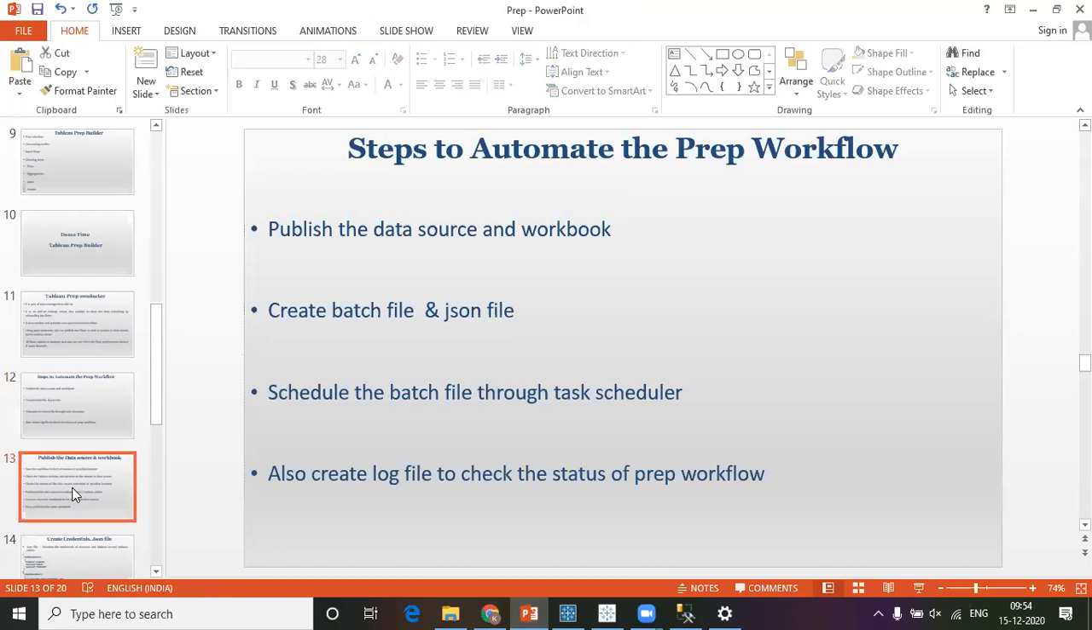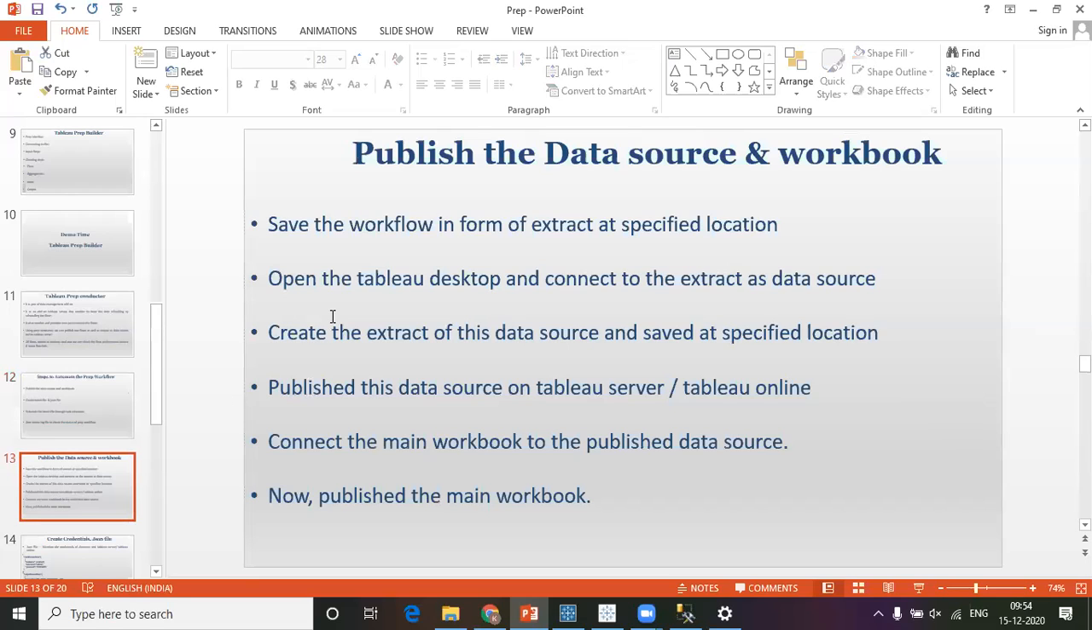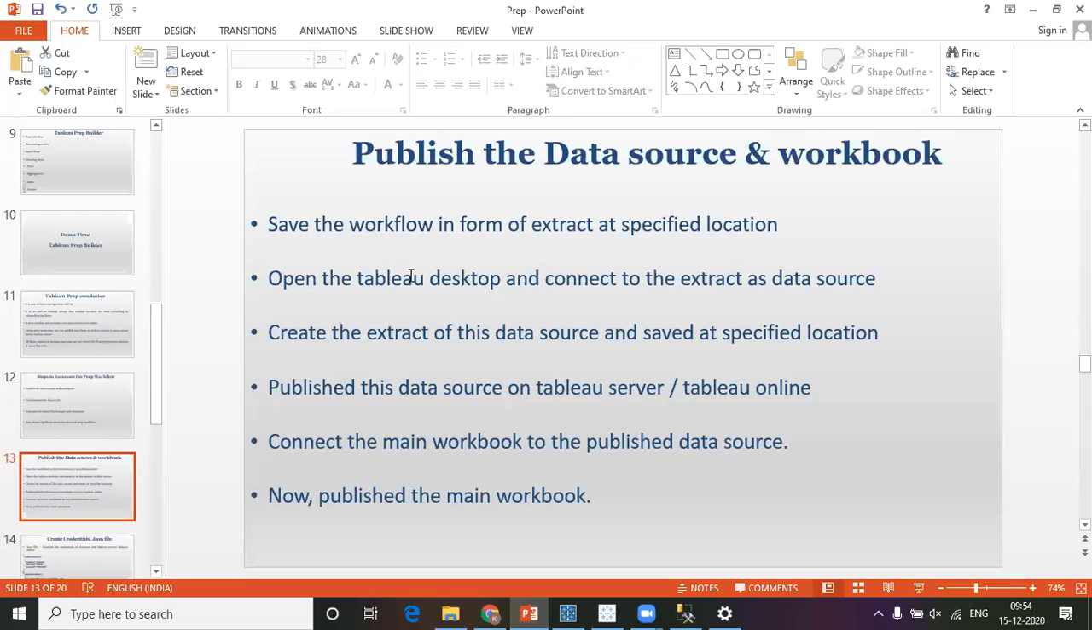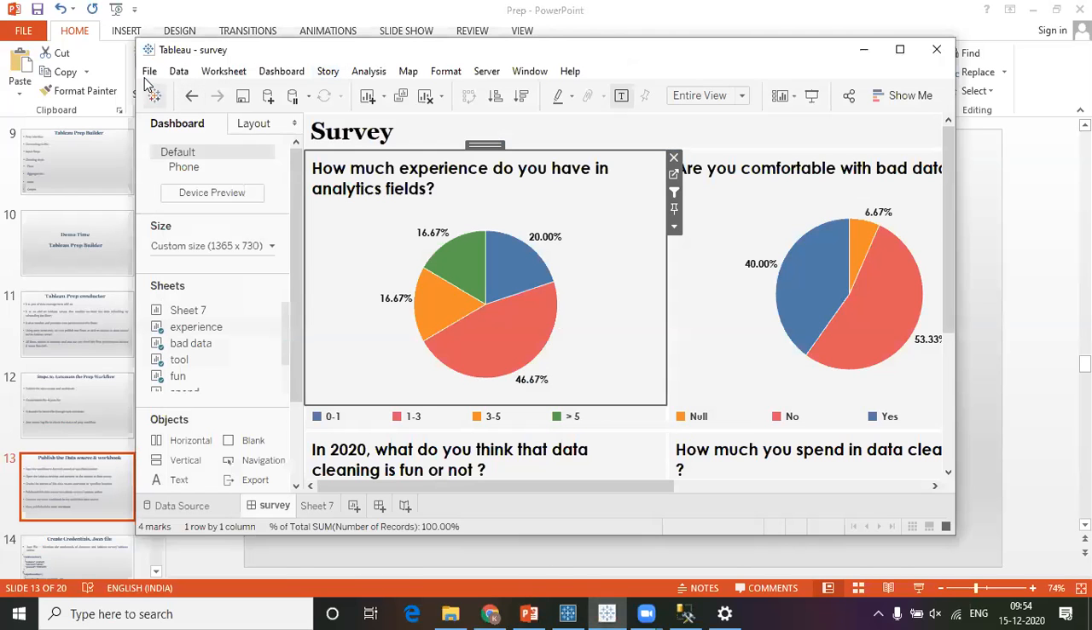So what is the first step? Save the workflow in the form of an extract at a specified location, which I have done right now. I gave the specified location and saved the file in extract form. What is the next step? You have to open Tableau Desktop and connect to the extract.